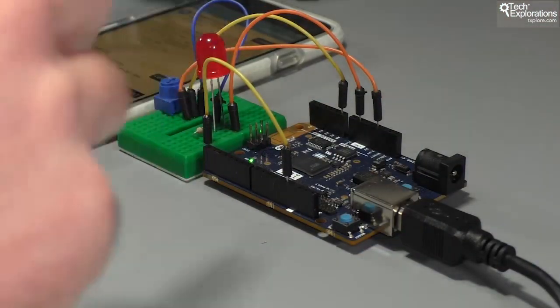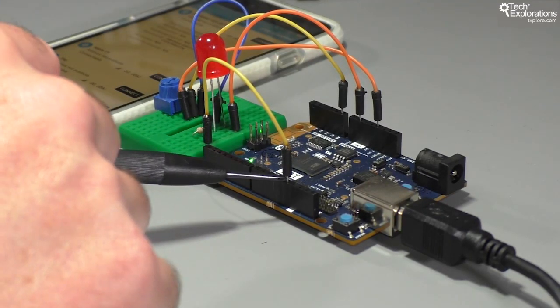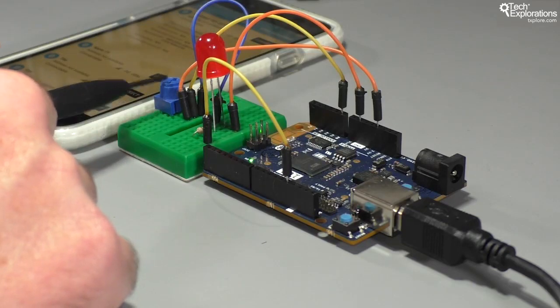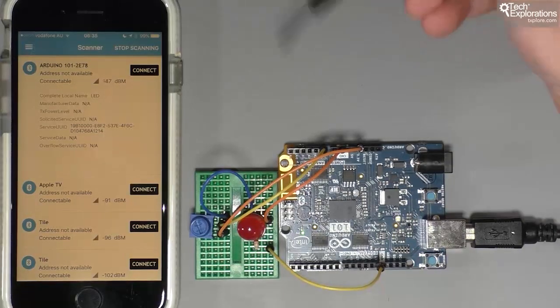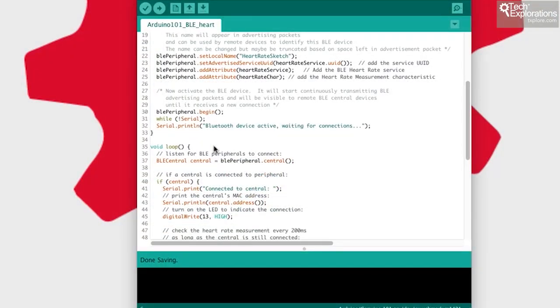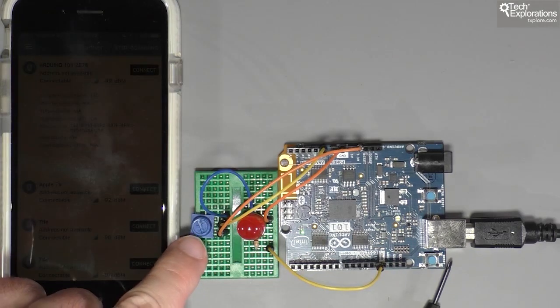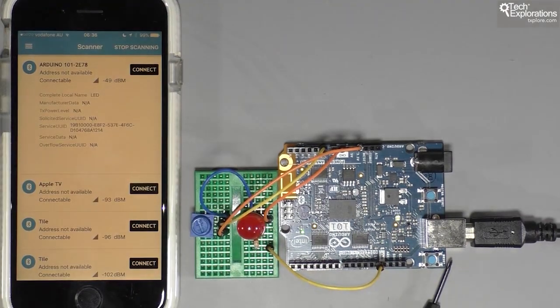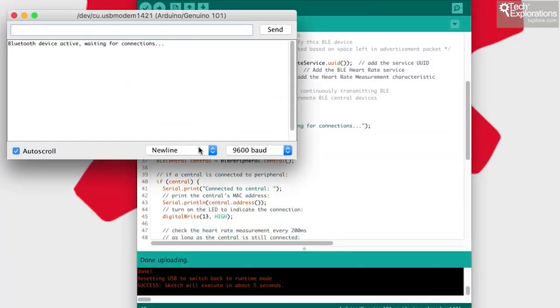On my circuit side, I've got the Arduino 101. I've connected an LED to digital pin 13 and the potentiometer that reads a value at analog pin 0. I'll upload the sketch. The idea here is that as I'm turning the potentiometer, the simulated heartbeat value will be sent to a connected BLE device. Okay, so Bluetooth device active and waiting for a connection.